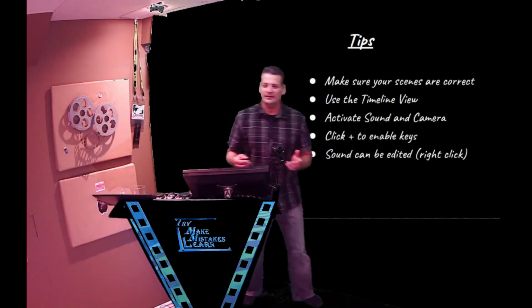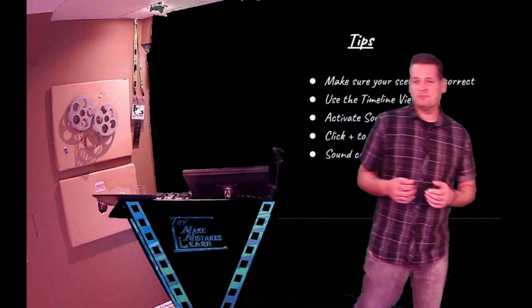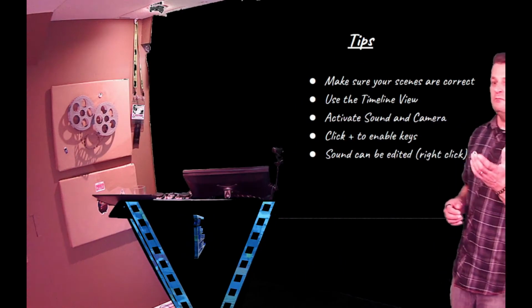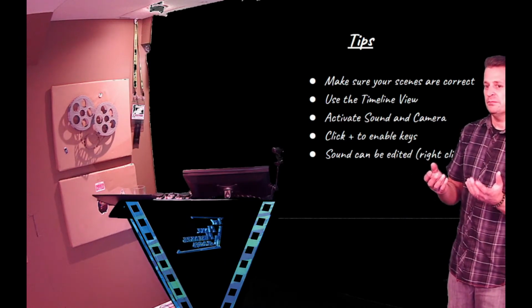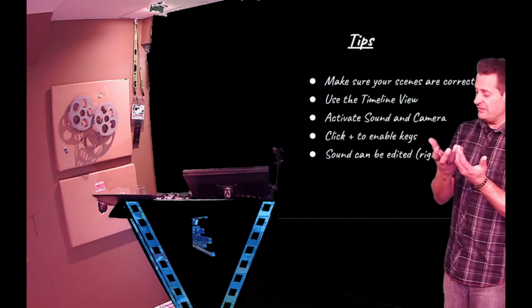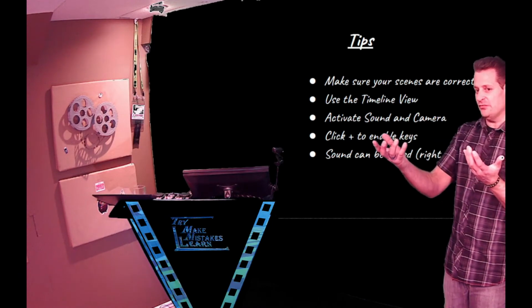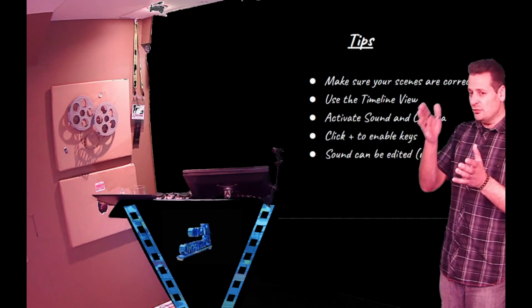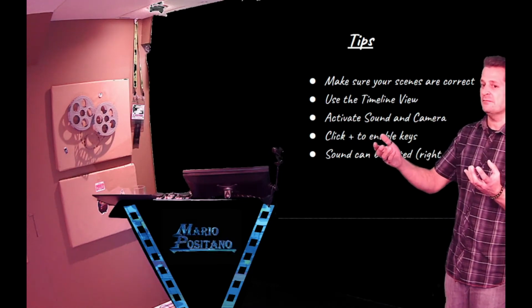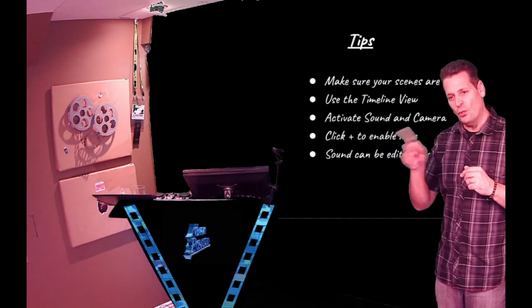Before we get started, let's look at some of these tips here. The first one, make sure your scenes are separated correctly. Okay, if you have 3 panels with the same camera angle, put them in the same scene. Otherwise, have them in separate scenes. If you're not quite sure how to do that, watch video 1.